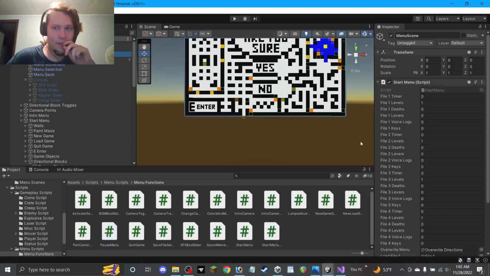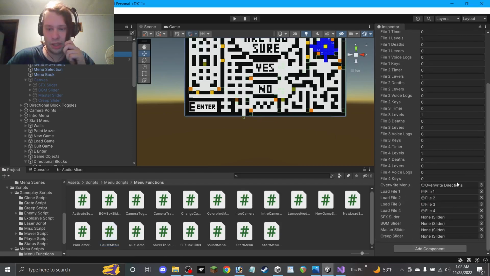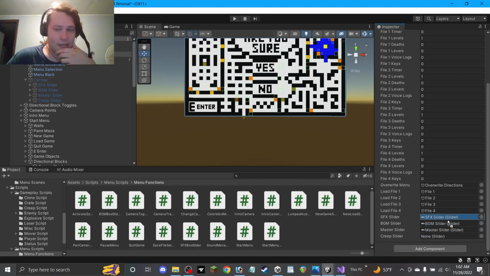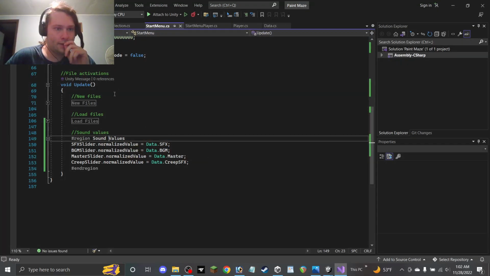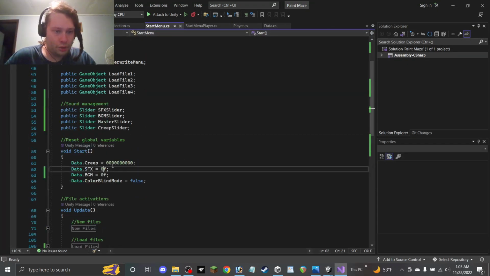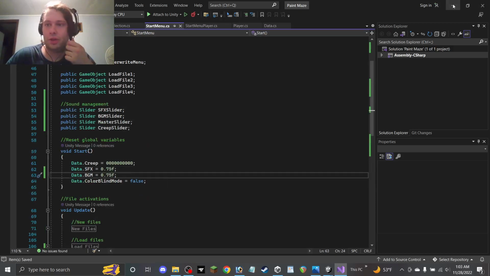Where did I put my start menu stuff? Start scene, of course. Alright, here's your sound effect slider, here's your BGM slider, master slider, and creep slider, which is kind of pointless, but I'll keep it there anyways. Now that changes all of that. So, theoretically speaking, you should be 0.75 now, instead of being at the highest value you can possibly be.